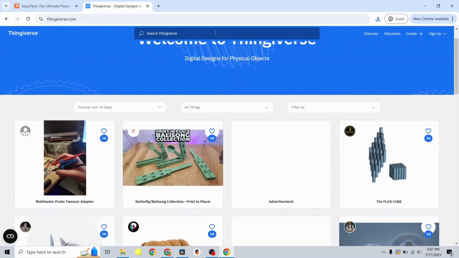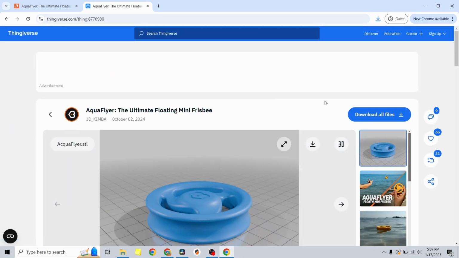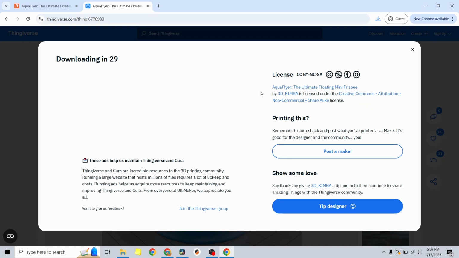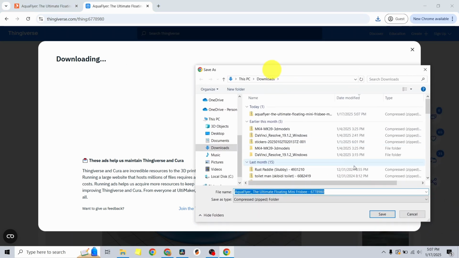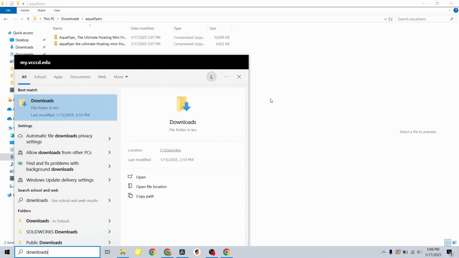I already know what I want off Thingiverse, so I'm just going to go straight to Aquaflyer. I'm going to download all files. It's going to wait for a little countdown, so let's skip this. And I'll save it to my downloads. The way I'm going to get to my downloads is by just typing in downloads.